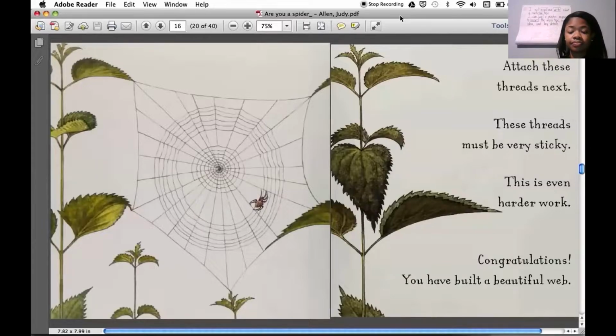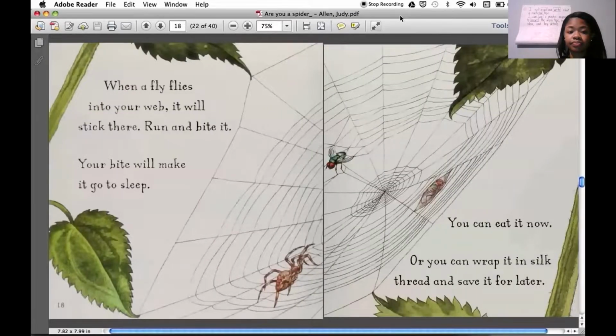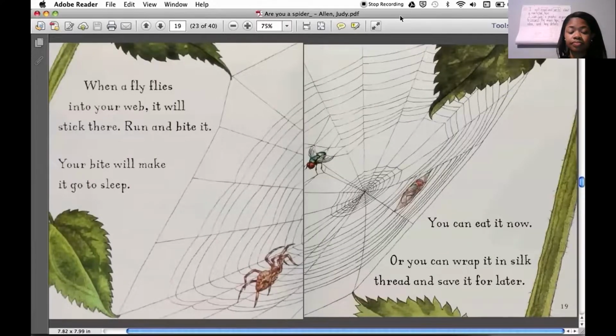Congratulations, you have built a beautiful web. When a fly flies in your web, it will stick there. Run and bite it. Chomp. Your bite will make it go to sleep. You can eat it now, or you can wrap it in silk thread and save it for later.